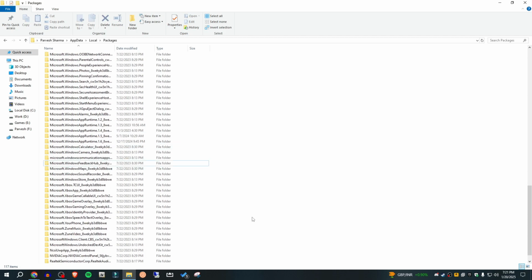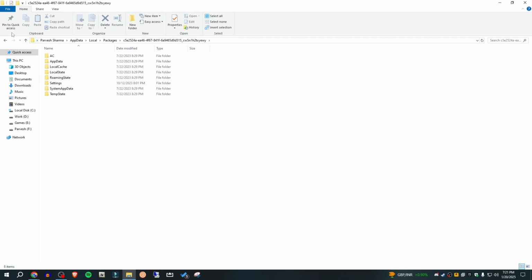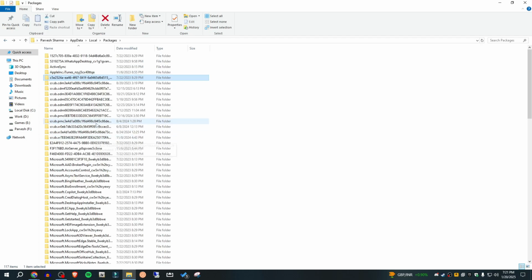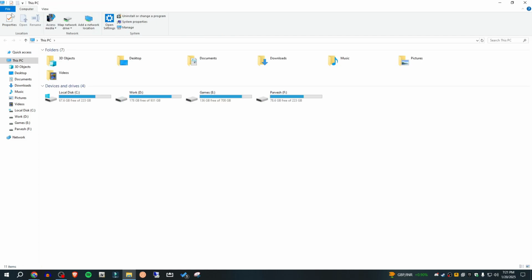And guys, some files in this Packages folder are just temporary files, so you can delete them also. But you have to be sure which file you are deleting. So you just have to go to every folder and see which of them are temporary files. You can delete them. And by this, you can free up your local disk C space.